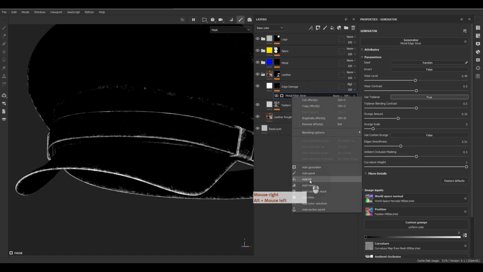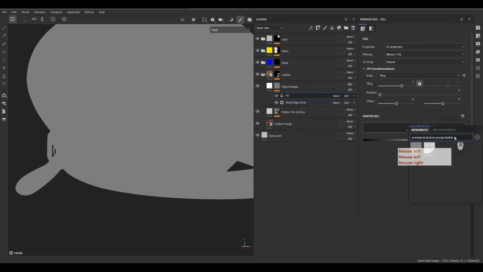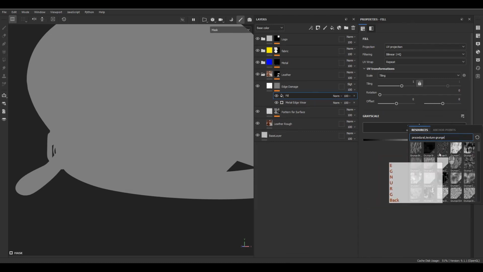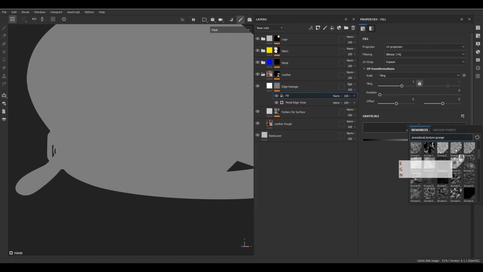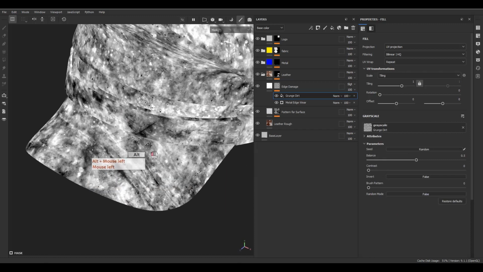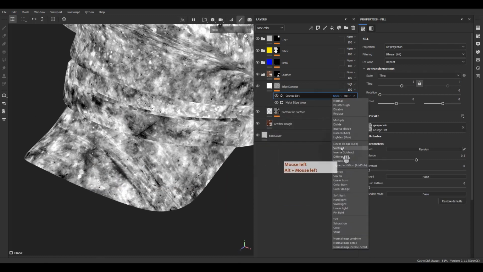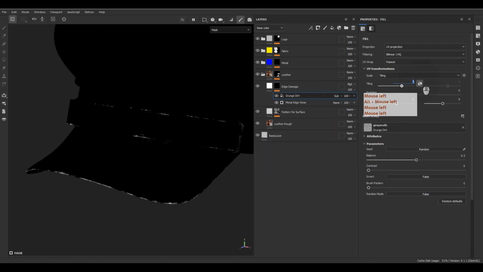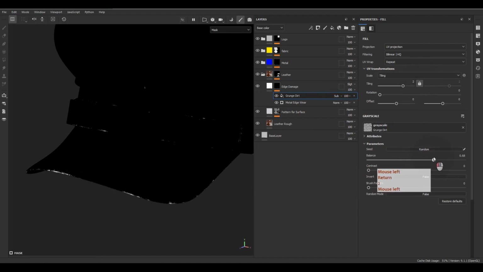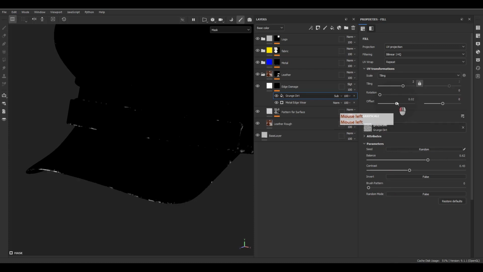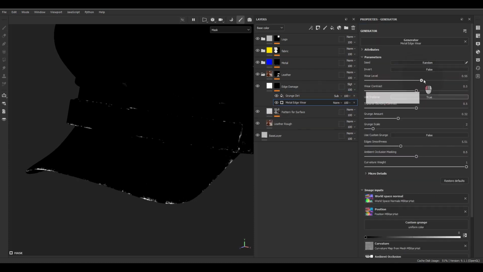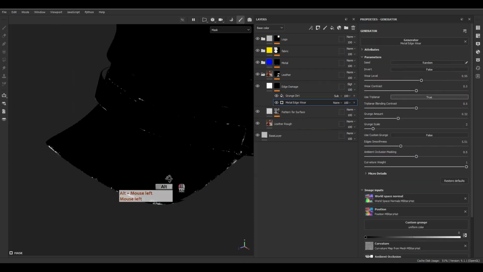So let's add another fill layer here, and in the grayscale, I'm going to type grunge, and for example, I'm going to use this grunge. Yeah, maybe, and put it on the subtrack. So increase the tiling, increase the balance and contrast, play with the offset.